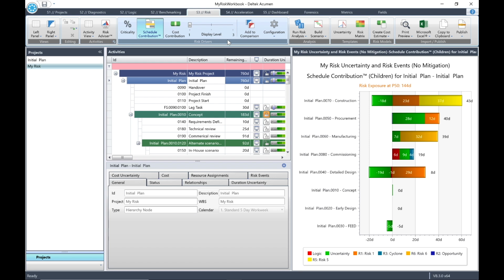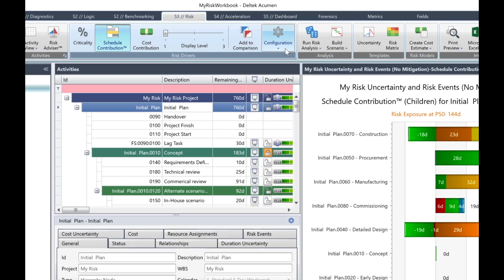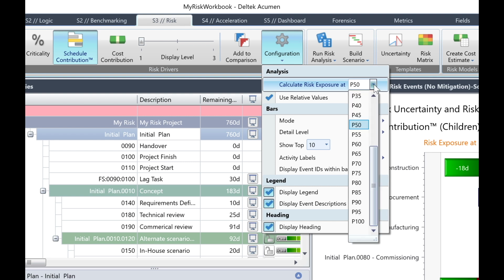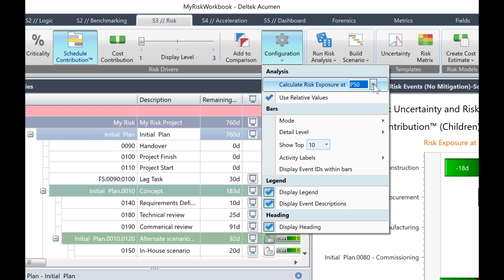Next, there is a button to add the current tornado chart to a tornado comparison chart for analysis later. This is the button for Add to Comparison. Lastly, click on the drop-down for Configuration. We have a number of options which are fully customizable. In the Analysis group, you'll see that we can calculate the risk exposure p-values in increments of 5. Currently it is set to p50.